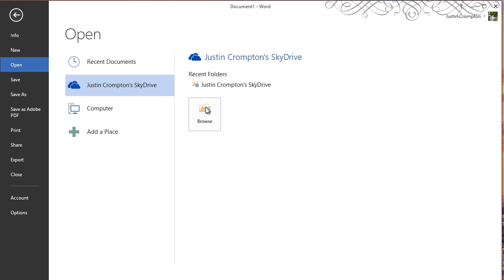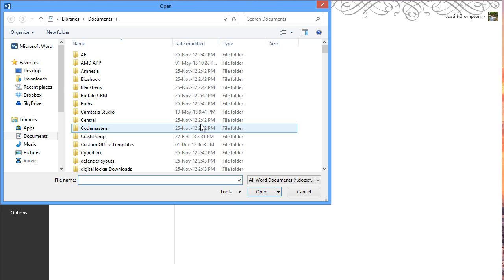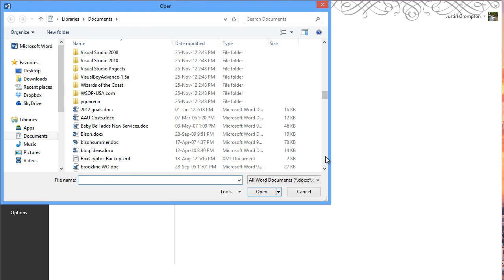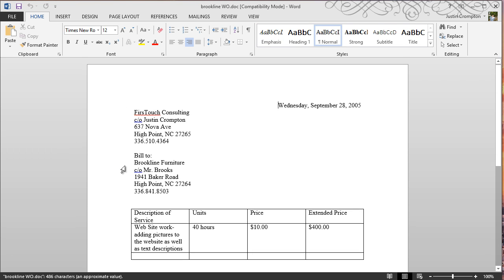Notice browsing the SkyDrive is just like browsing a window, very intuitive on the computer. Let me open a file here. Let's see. Okay, this was an invoice that I created a long time ago for a client. So we'll just use this as a sample. Notice you double click it, it pops right up.